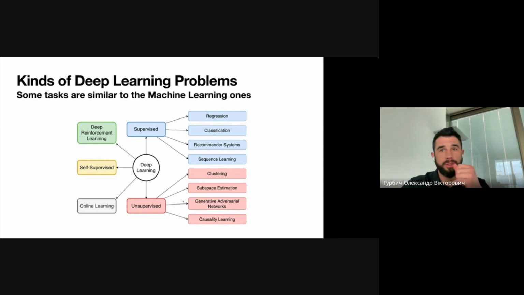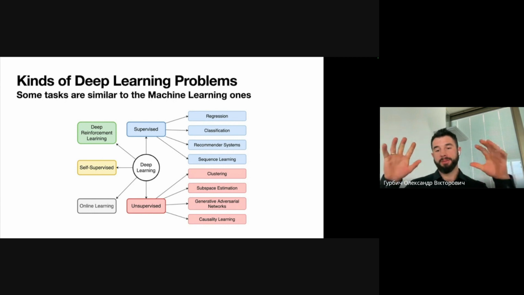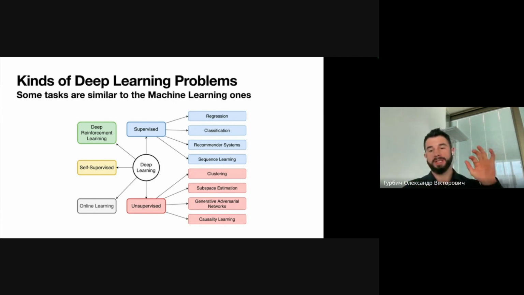In deep learning, we also can do clustering, subspace estimation, generative adversarial networks, and causality learning. So probably you heard about clustering. Clustering is what K-means, hierarchical clustering, DBSCAN, and methods like that do. They somehow find pieces of data which are similar and say, hey, this is cluster A, this is cluster B, this is cluster C, dependent on hyperparameters. In deep learning, you also have that kind of function, but it is done by other methods. Let's say you can do clustering with autoencoders, for example.